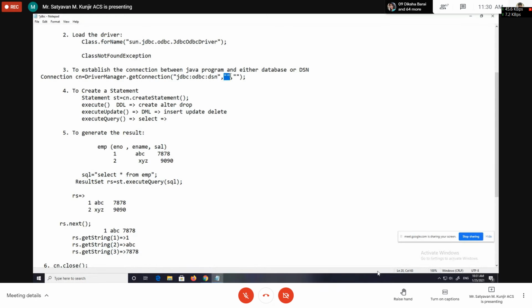The third one is password. For an Access database, there is no user ID and password, so instead of user ID and password, I have passed empty strings here.